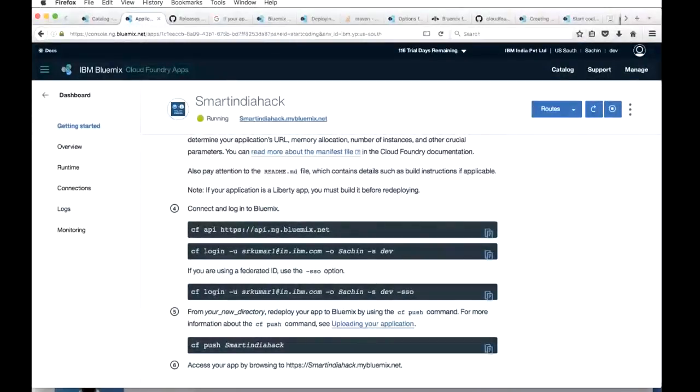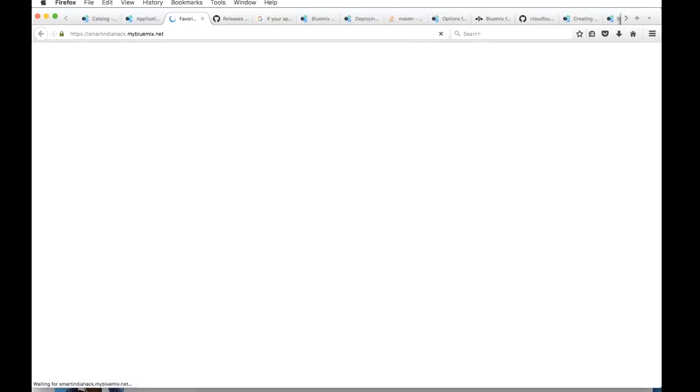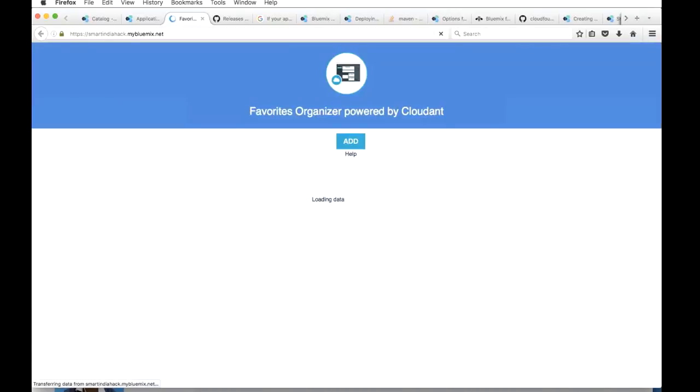As you can see, my application is running over here. You can see this green button saying running. If I click on the link over here, my application name .mybluemix.net, it will show the output of the application. I have not written a single line of code. This is a pre-built application which got created by creating a boilerplate, right?